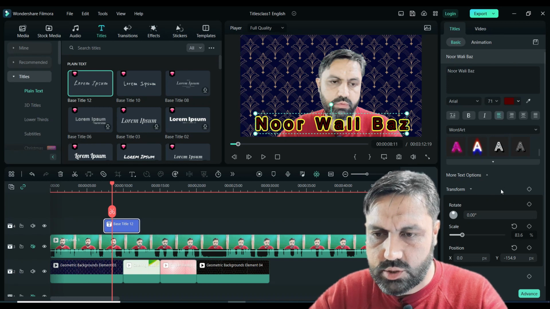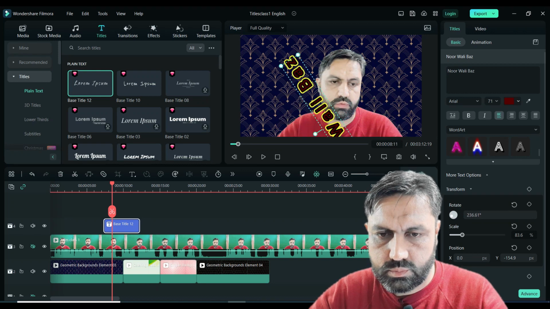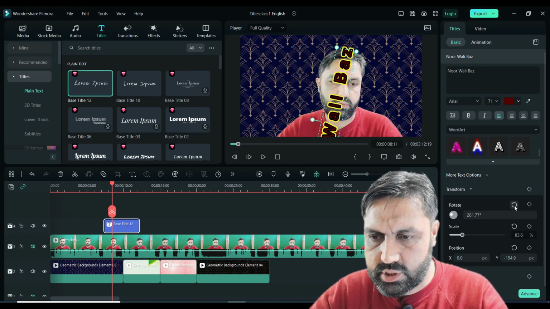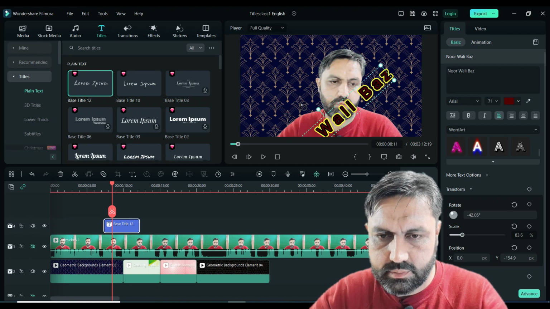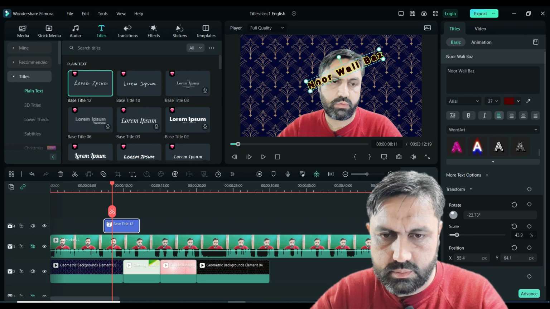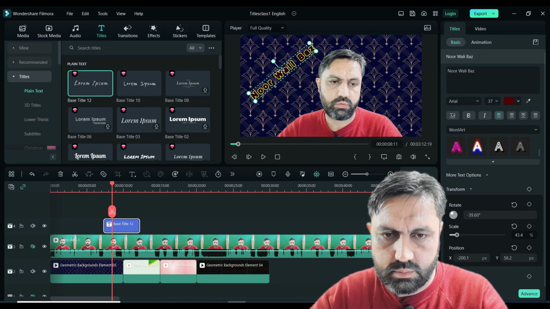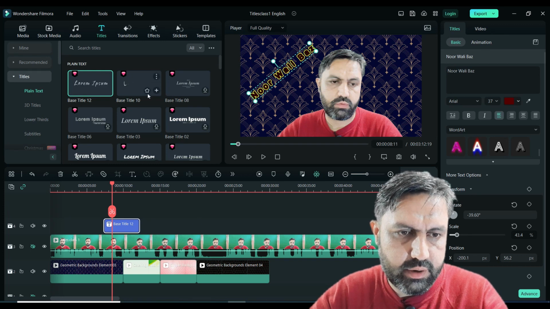From here you also rotate it. From here you reset it. From here you also rotate it, and from here resize it. You also edit more titles from here.